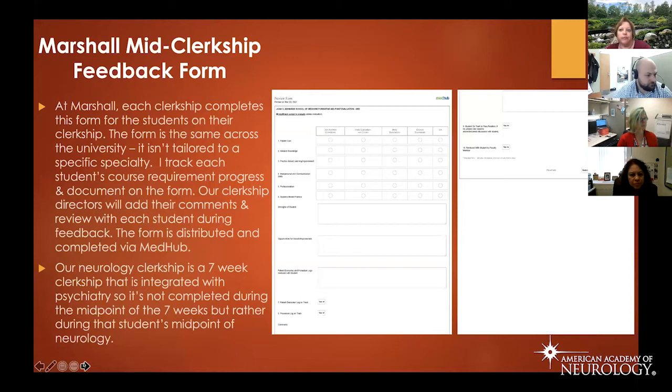So Marshall, this is the mid-clerkship feedback form that we use. This form is standard across our university. It's not tailored to a specific clerkship or specialty. We track each student's course requirement progress and document it on this form. The clerkship directors will then add their own comments and review those comments and feedback with the student. And it's distributed and completed via MedHub.